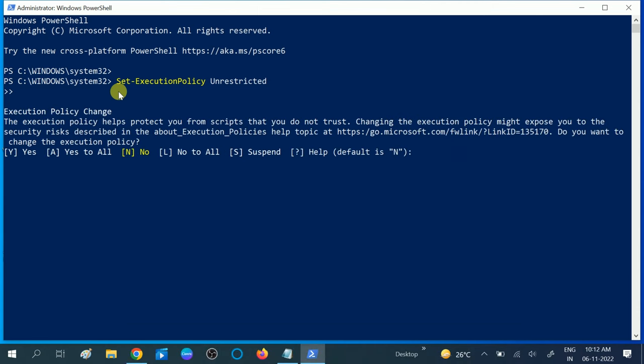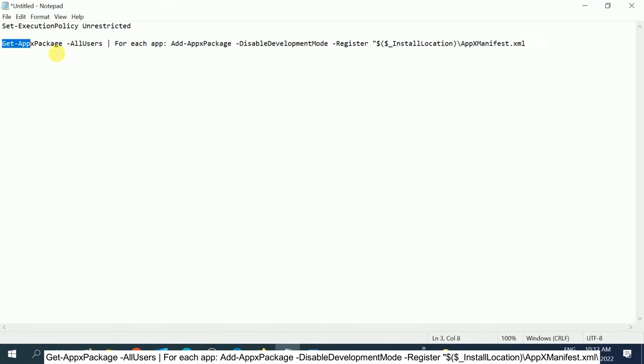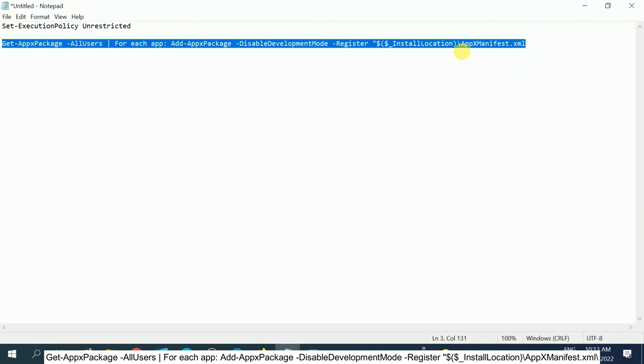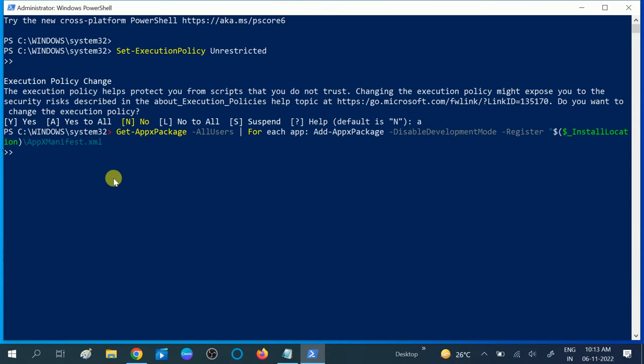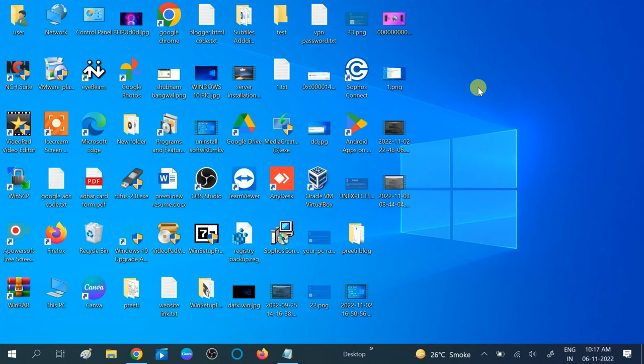Once you hit enter, you need to click on A, which means no restrictions, when you try the other command. Now this command will rebuild all the apps including Windows security. So copy this command and paste it directly into PowerShell, then hit enter. Once you hit enter, you need to hit enter again. Now exit PowerShell, ignore all the red errors and restart your system. All your apps will be rebuilt with these two commands. If it's still not working on your Windows, move to the next method.